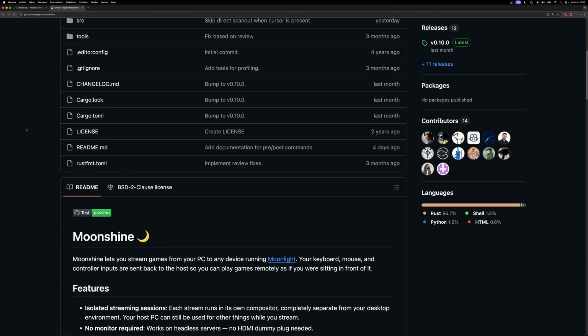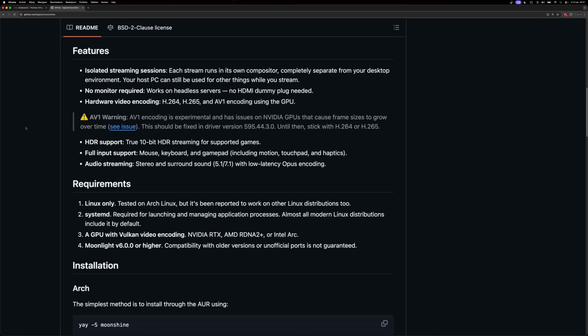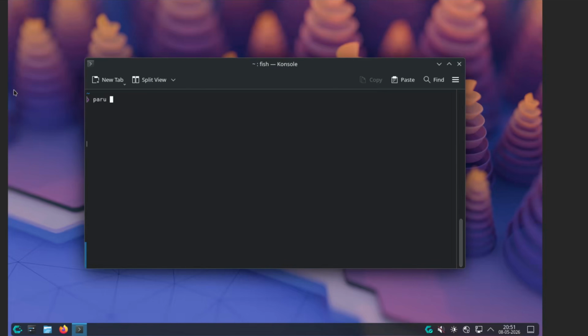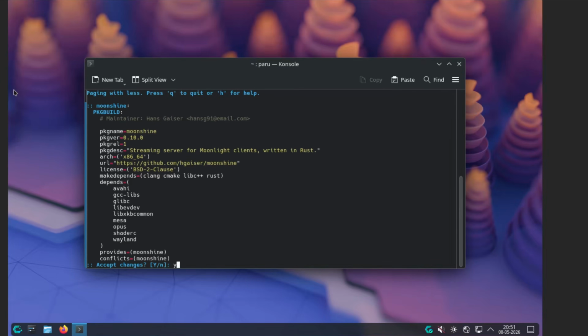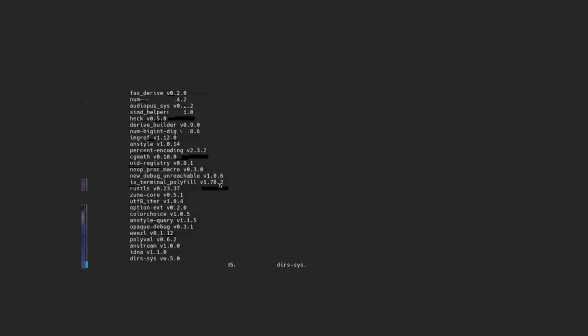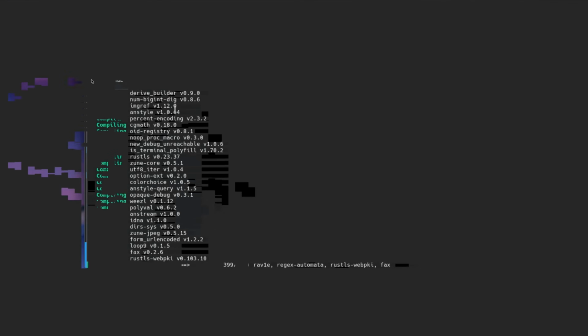There's instructions for Arch on Moonshine's GitHub page, which mentions the use of the yay command to install it from the AUR. We've got Paru installed on Cachy, but the rest should be similar. Oh, the display is acting up again. Cool, I can just wipe the screen with my mouse.